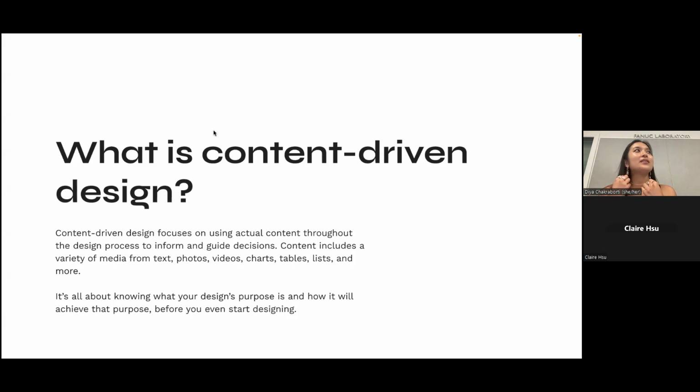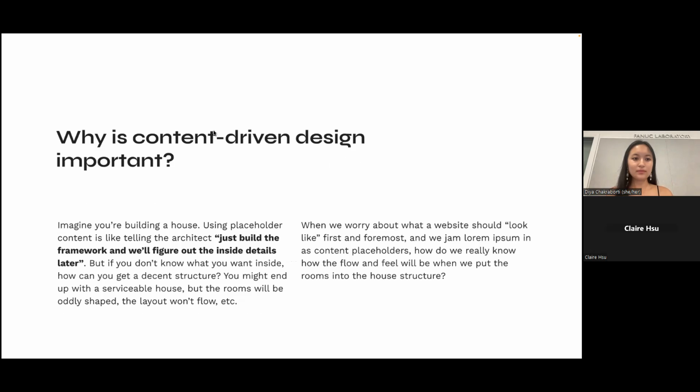So the content may include a variety of media from text, photos, videos, charts, tables, lists, and more. And it's all about knowing more about what your design's purpose is and how it will achieve that purpose before you even start approaching your design process. So why is that important?